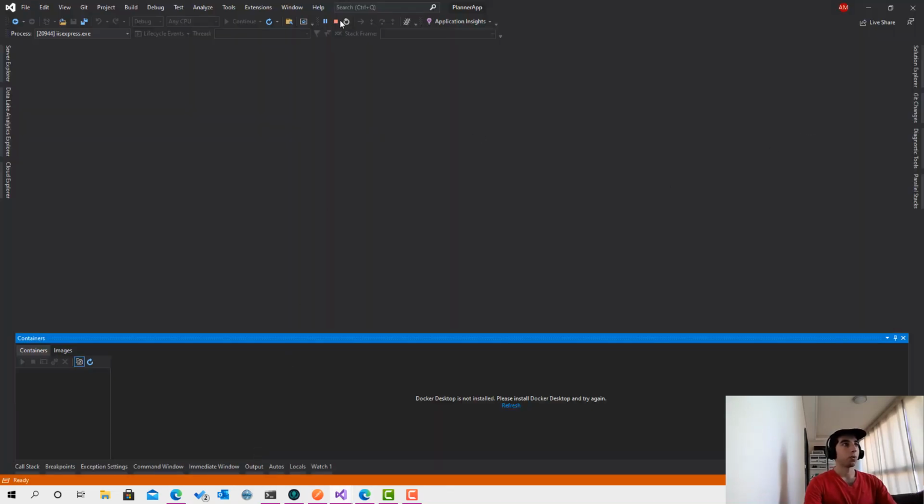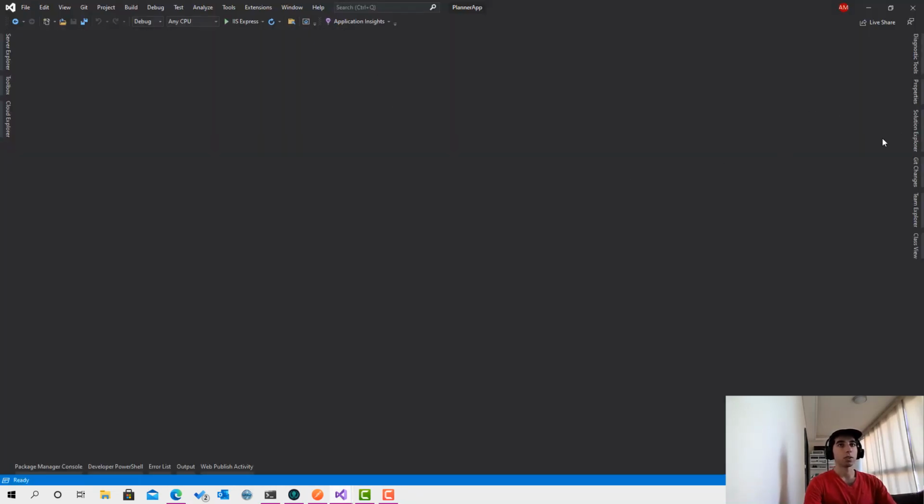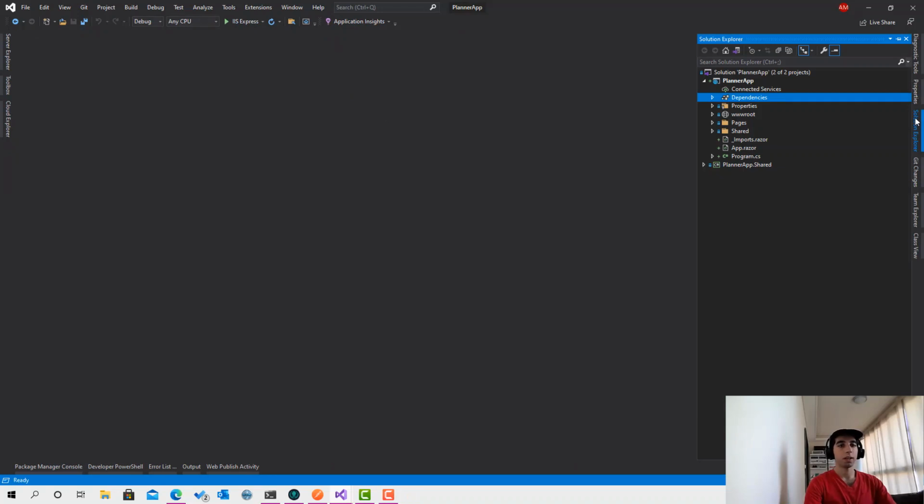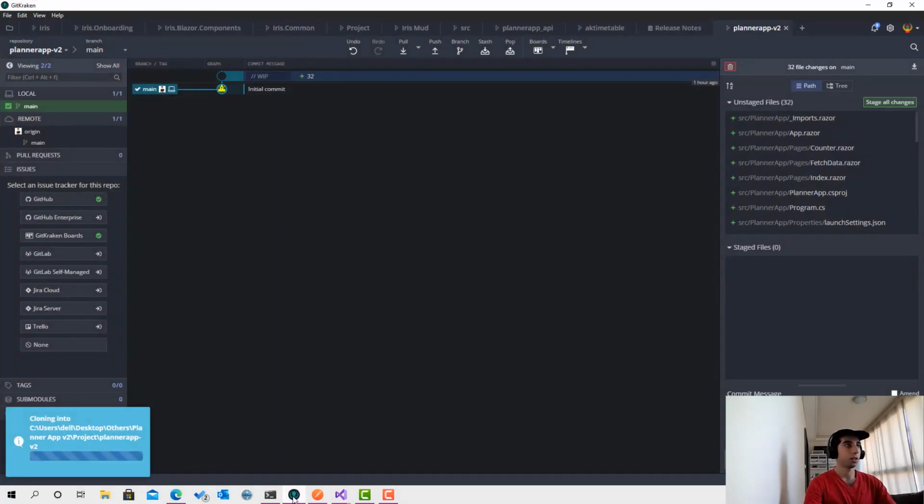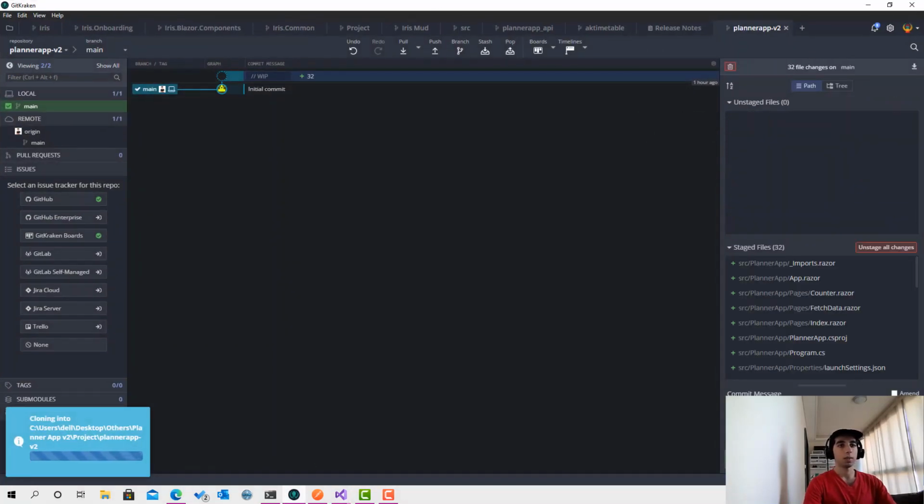Now let's go back and run this application. Let's stop it. And before doing so, let me push all those commits of the implementation: create the project and initialize Smart Blazor.